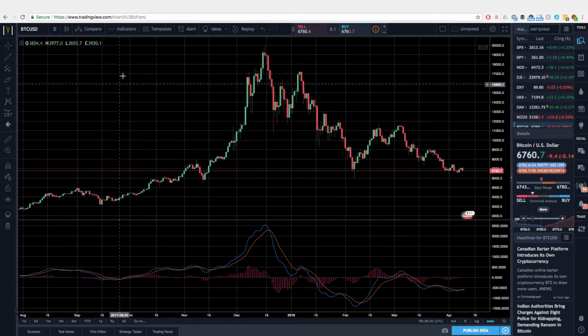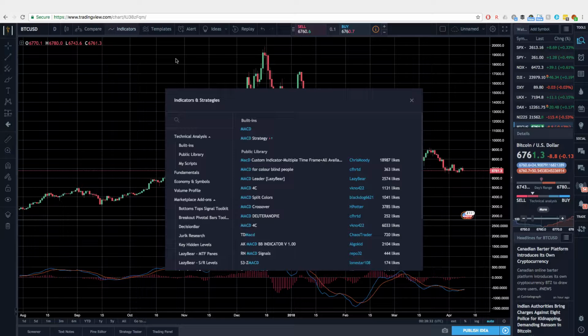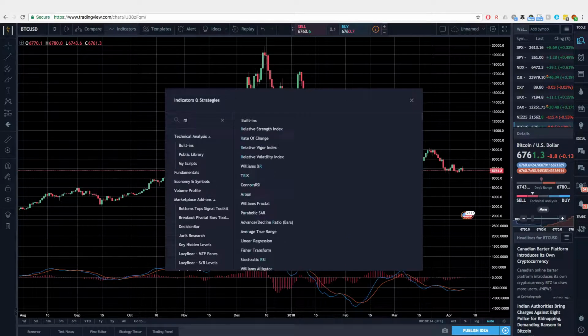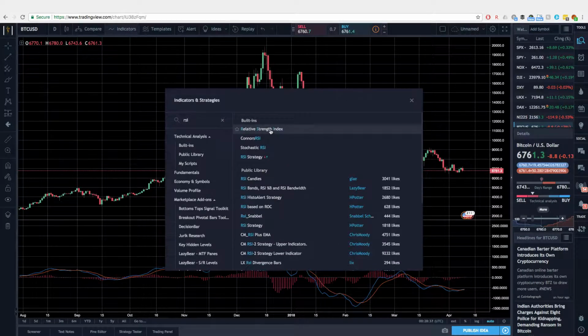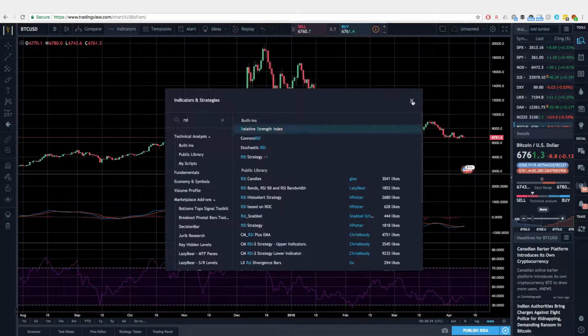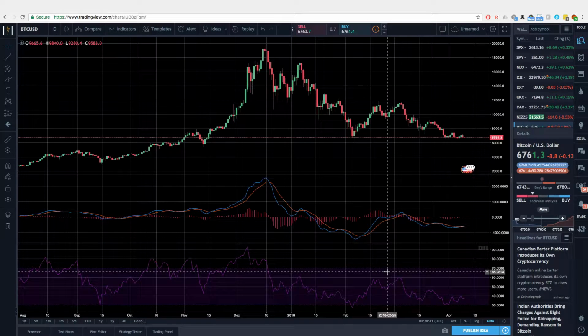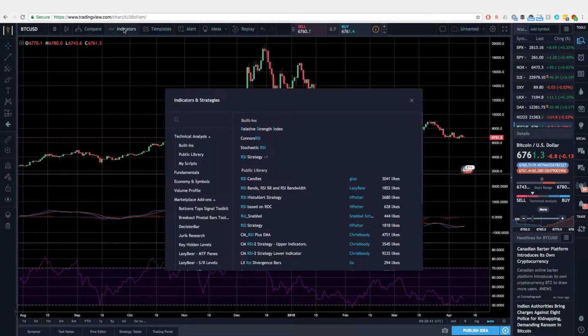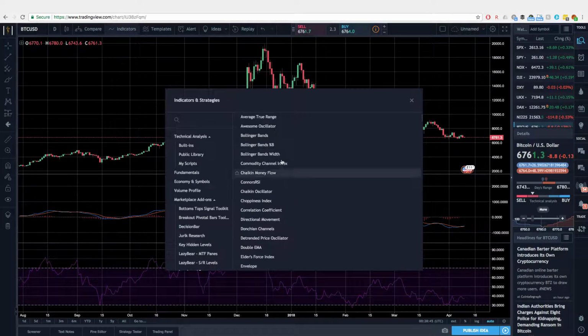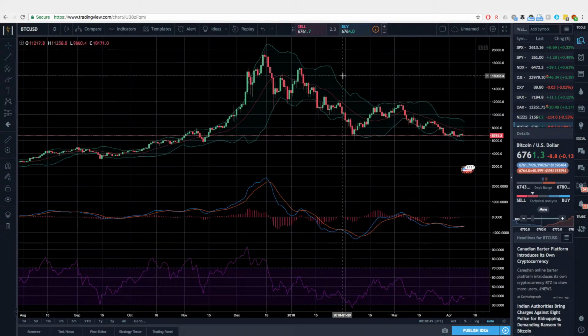Let's say you want the RSI. You click indicators, you press RSI, and now you have the relative strength index. You click that, and it comes up right here. And you can do this for pretty much any type of thing that you want. If you want the Bollinger Bands, you click that. Now you have the Bollinger Bands right here and right here.